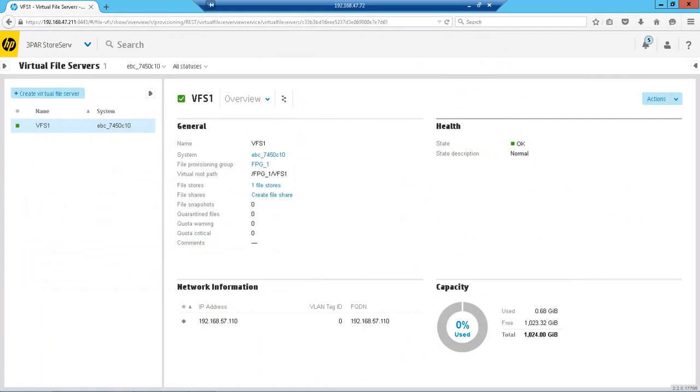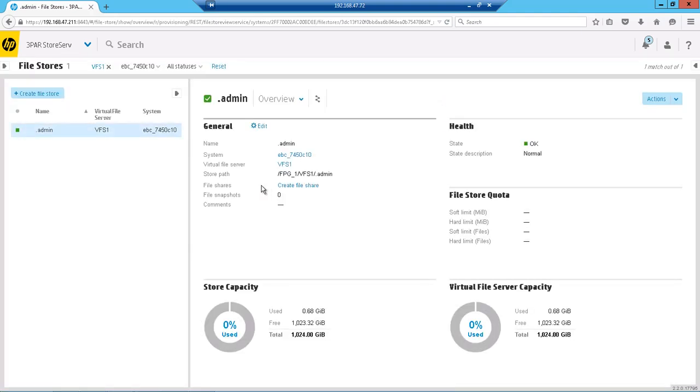Okay, now let's go back to our virtual file server. If you want, you can take a look at what the file store looks like. We can click on file store, and you'll see the name of the file store is called admin. There's the actual path to this file store, so that's the file provisioning group. There's the virtual file server, and then there's the file store. So at this point, we can now go ahead and create a file share.